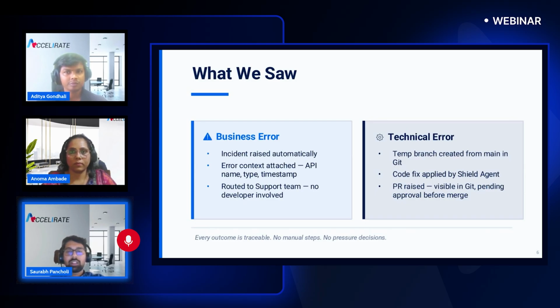Let's start with the technical error. We tried the Mule expression failure. Shield Agent detected the error, analyzed the relevant code, and correctly classified it as a technical issue. It then created a separate branch, applied a proposed fix, and raised a pull request with the full context. So now the developer's job changed from spending hours investigating the log and preparing a hotfix to simply reviewing the proposed change, validating it, and approving the merge.